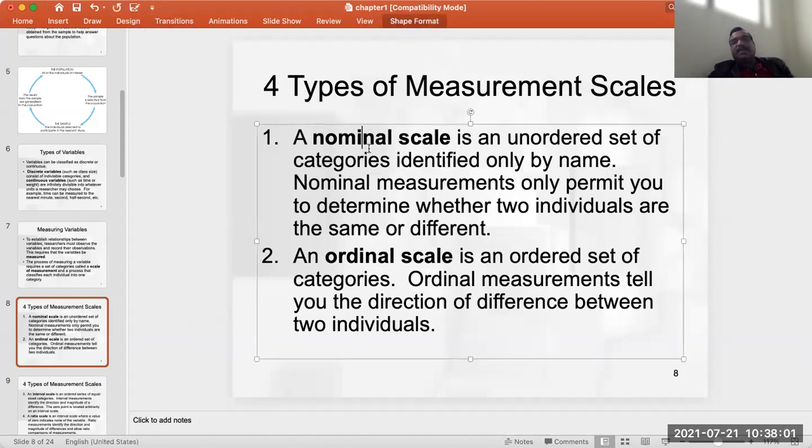Here in the nominal scale, there is no order. Only by name, not a numerical value, but a linguistic value there should be. A name will be there.